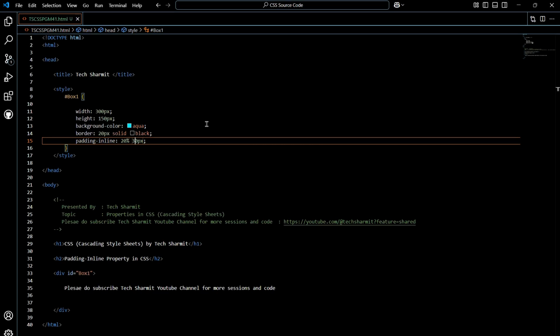Clear? So I hope this session is clear to all of you, how we are utilizing this padding inline shorthand property, because here we are applying two properties at a time, right? And also we have discussed how to use padding inline start and padding inline end properties.